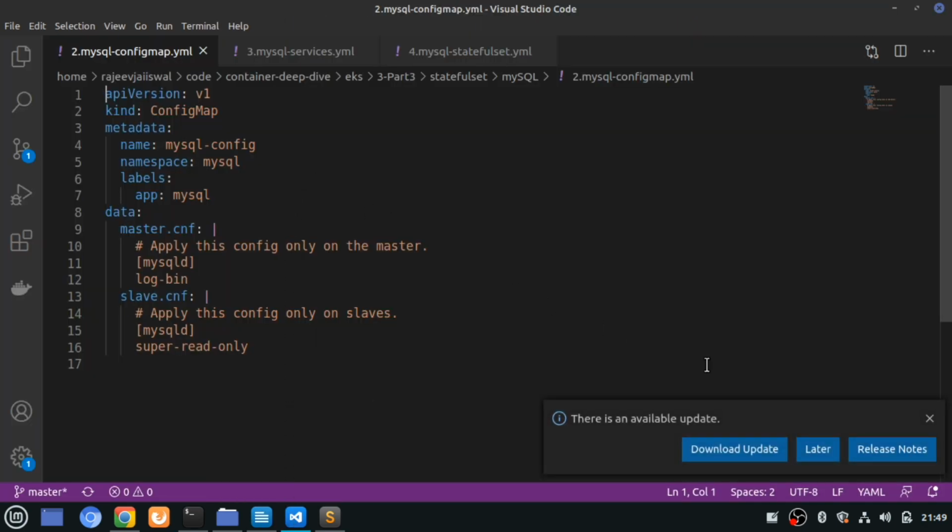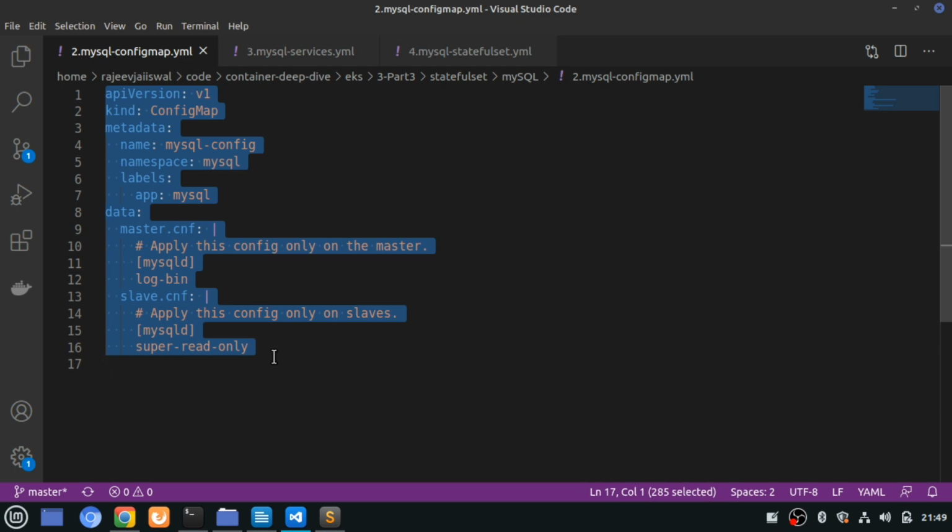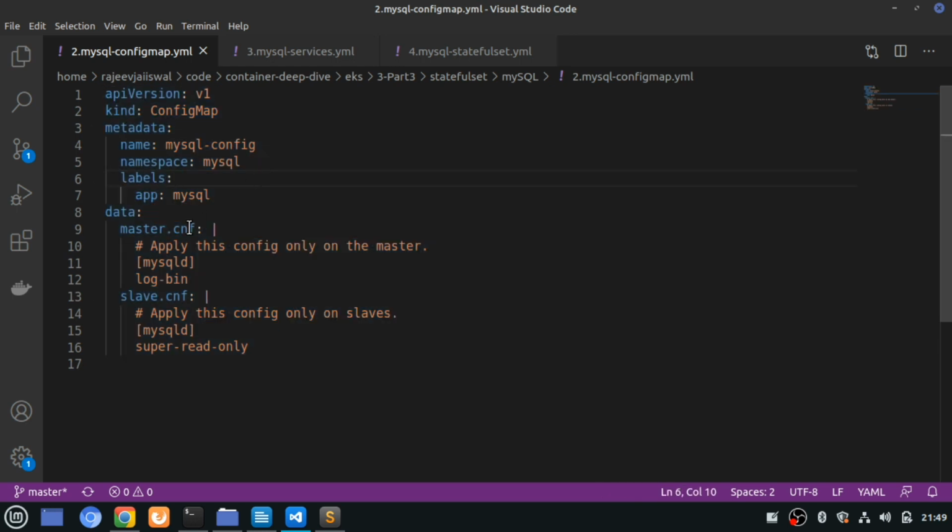So this is the config file. If you have gone through my last video, I have explained the storage part for the stateful set. Just go through that. Config map is also a kind of storage which can be used to inject config information into your stateful set. So I'm just using some MySQL related config here. This is pretty straightforward. You can Google and try to understand how this works.